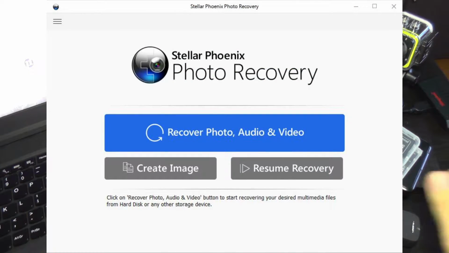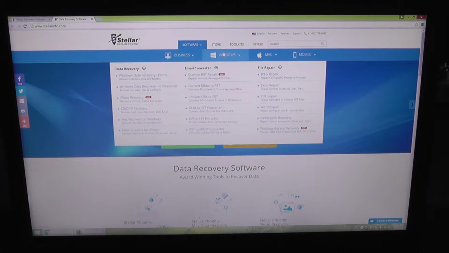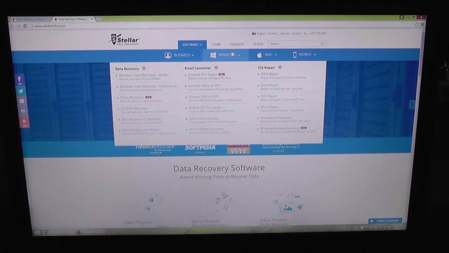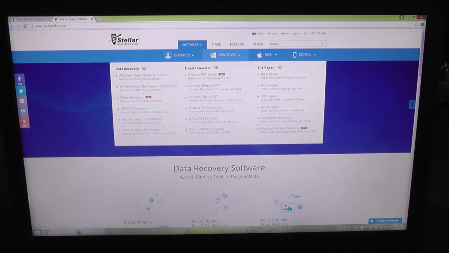It's called Stellar Photo Recovery. The app is available from stellarinfo.com. You should check their website. They have a lot of tools, not only for data recovery, but they also have email fixes, photo recovery, CD recovery, and tools for Windows and also for Mac. So you should check their website.